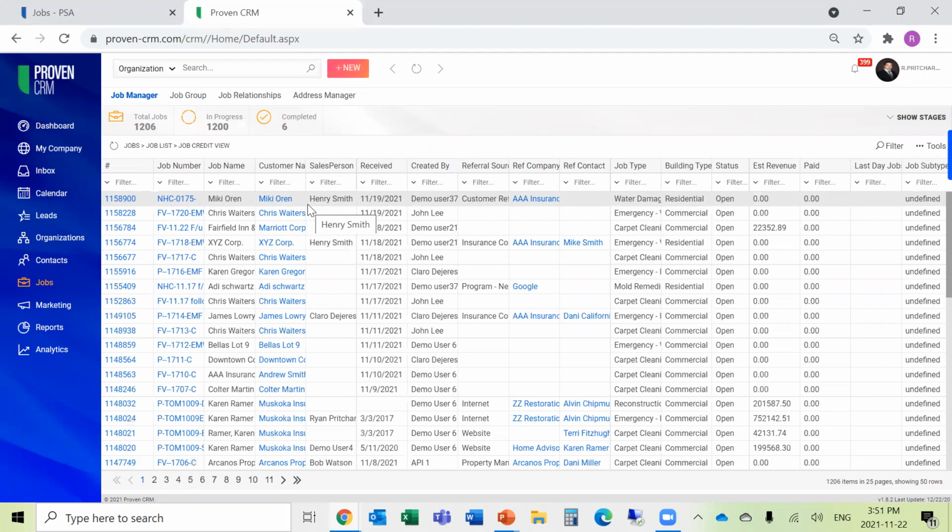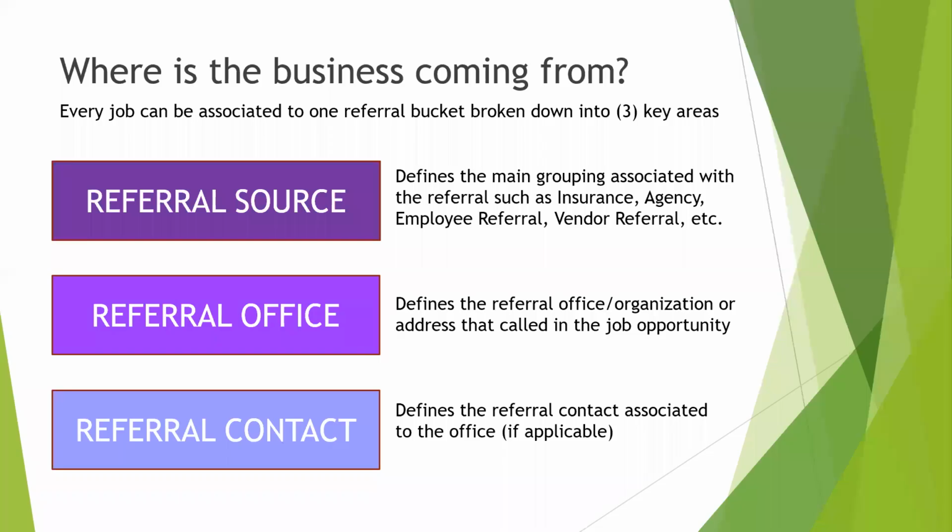Now, in order to properly identify these referrals, we want to make sure that we're tracking them appropriately and that every job has a referral in the system. Referral sources should not contain vendor or employee names, but rather be a more generic field like insurance or property management, so that we can see at the end of the year how much of this business has come from our TPAs or from our insurance carriers.